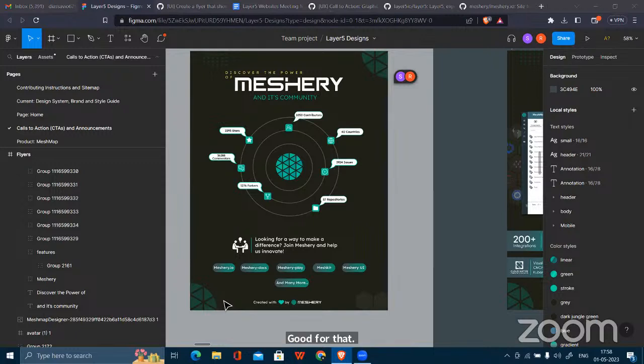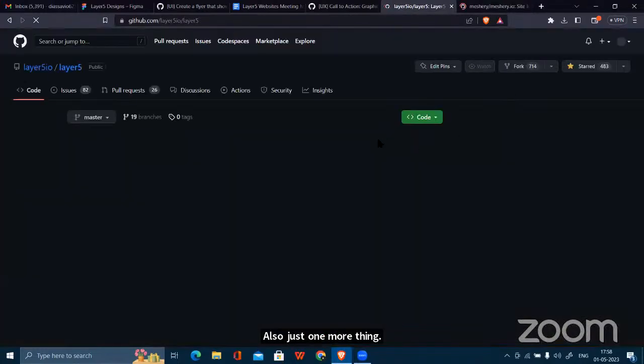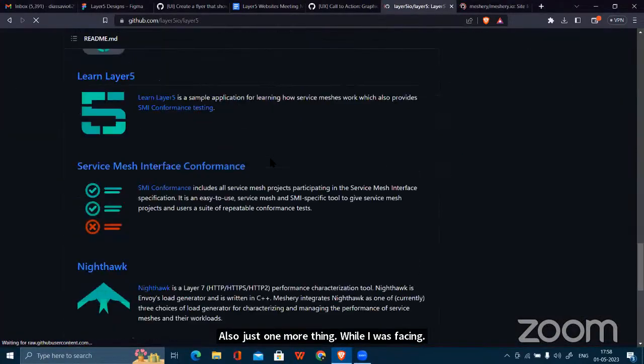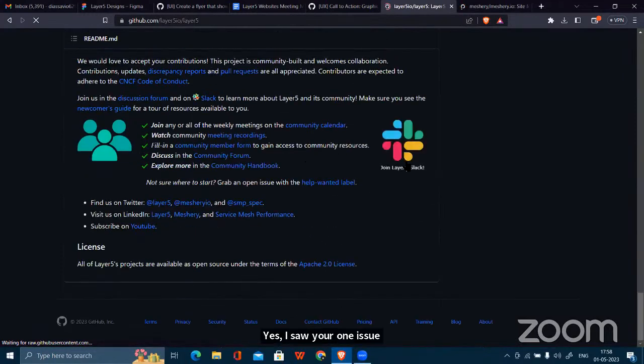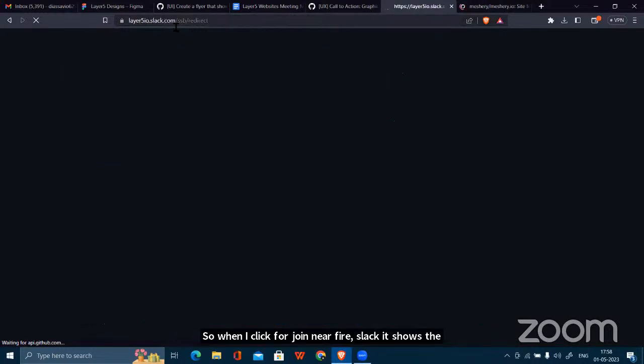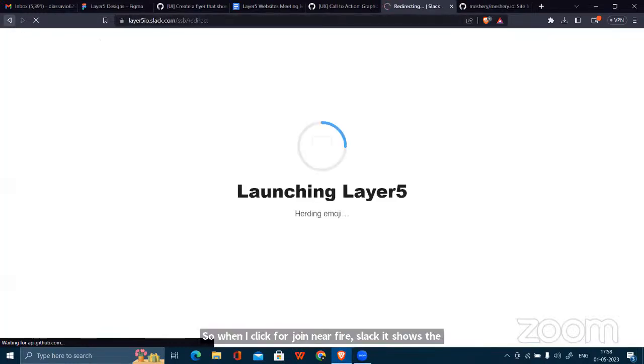Yeah, we'll make those changes. Also, just one more thing. While I was surfacing the Layer5 README, I saw one issue. When I click on join Layer5 Slack, it shows the link for Meshery, like meshery.io. I guess that needs to be changed, right?